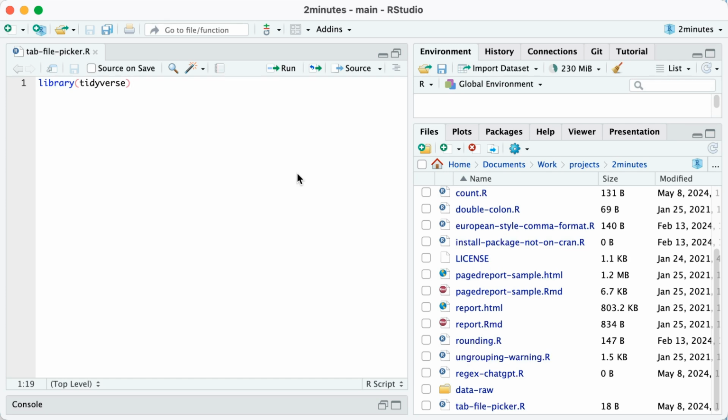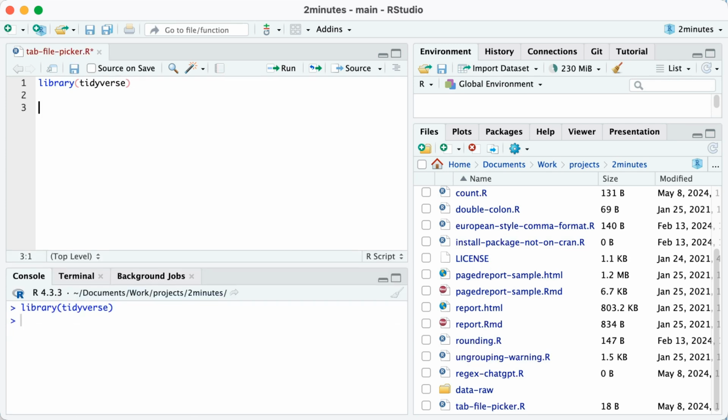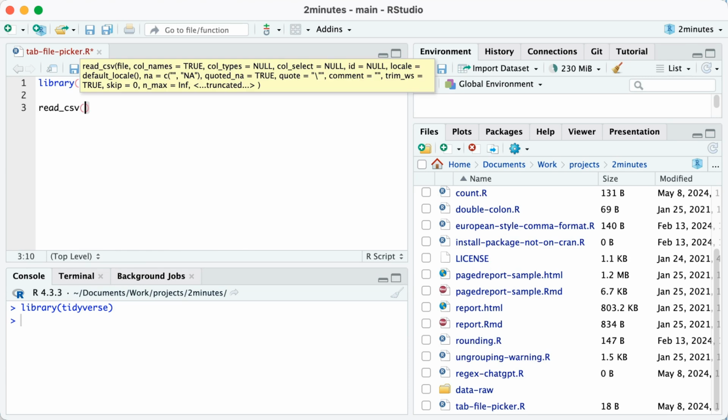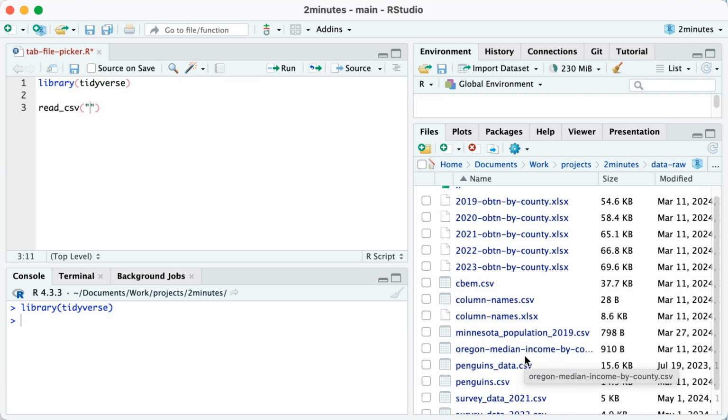I'm working here in RStudio. I'm going to load the tidyverse, and then I'm going to type read_csv because I know I want to import my data. Now I've got a bunch of data files in my data-raw folder. In the old way of working, I might just go in here and find, okay, what's that data file called? It's cbem.csv.